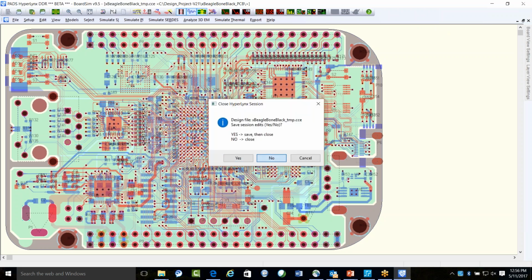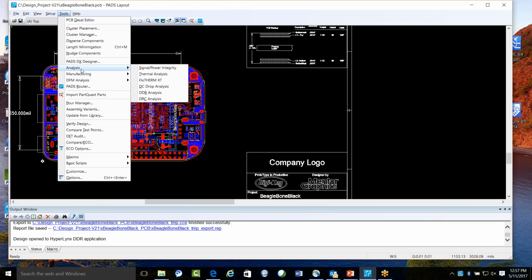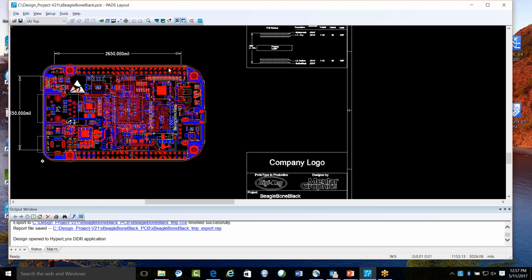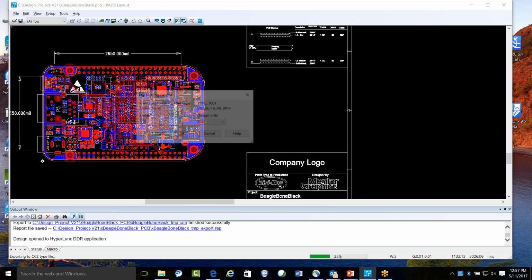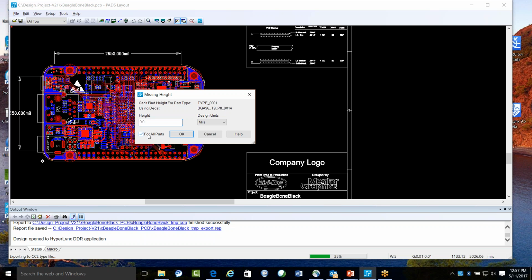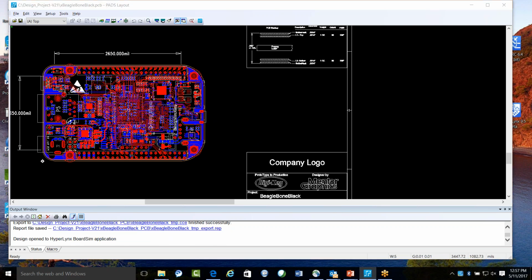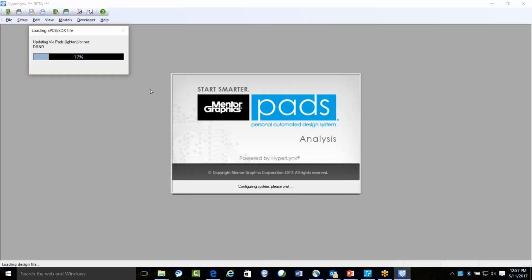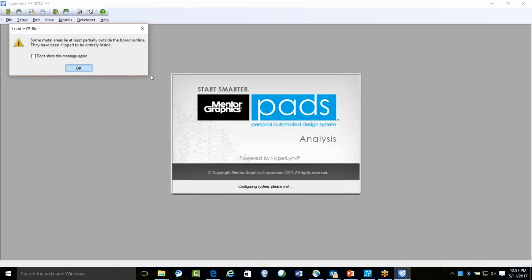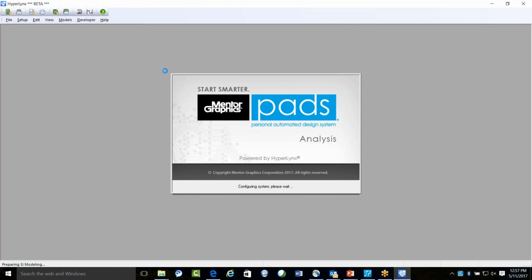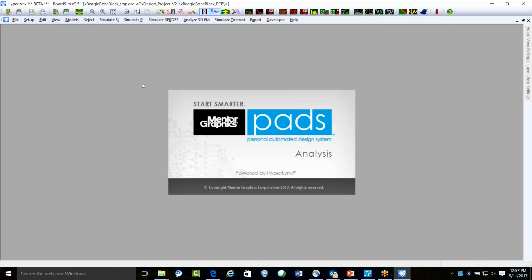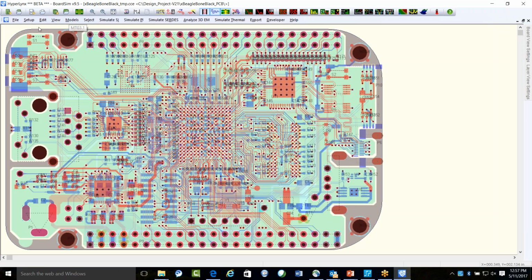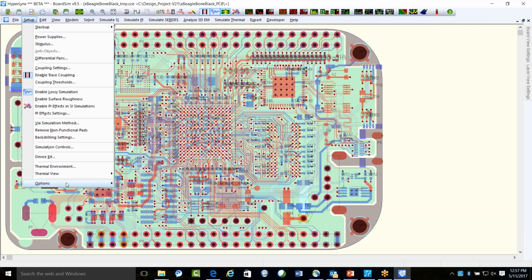So let me just close this. Now let's say we had a standalone version of HyperLynx, right? I would launch this. Very easy process. Same thing comes up. Okay, and I get the same thing here. Now the difference is, I just wanted to point this out.